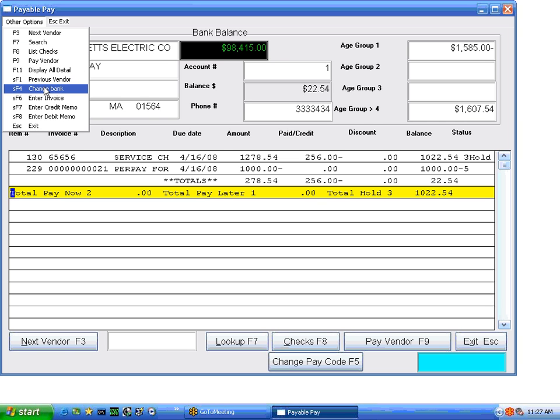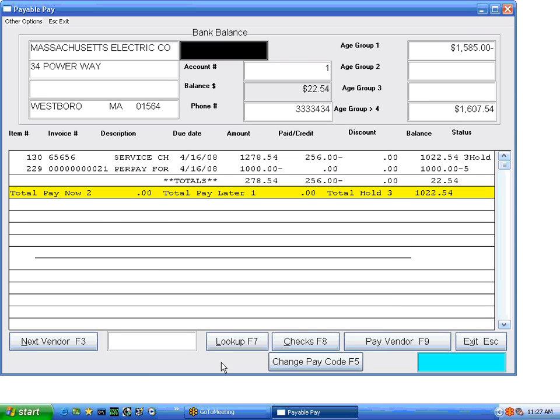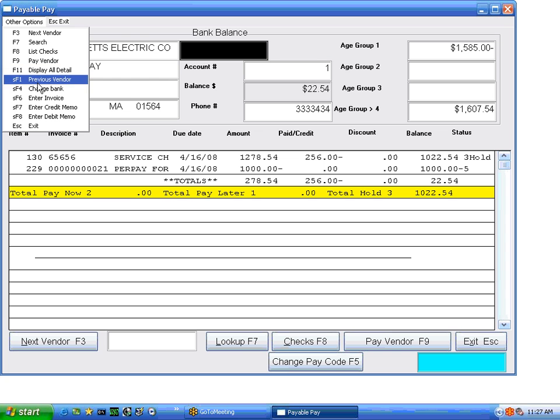Another option over here, change bank. Maybe I'm looking at this and I'm saying, okay, I want to change banks. I don't want to write checks from that bank anymore. This will bring you back to this screen. Maybe I want to pay by credit card. So now I'm selecting by credit card. So this allows you to change bank, enter invoice.